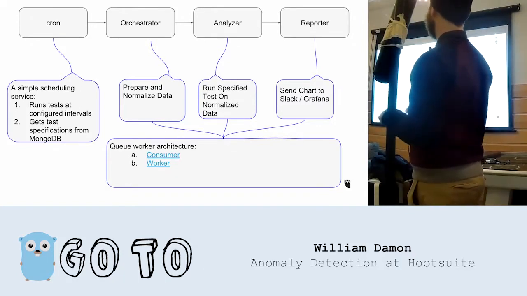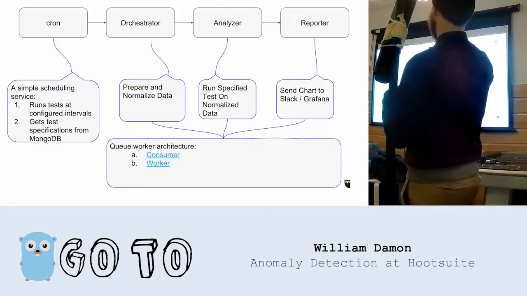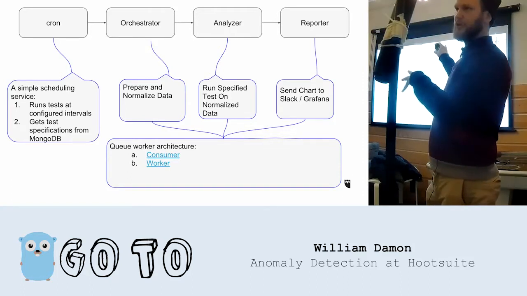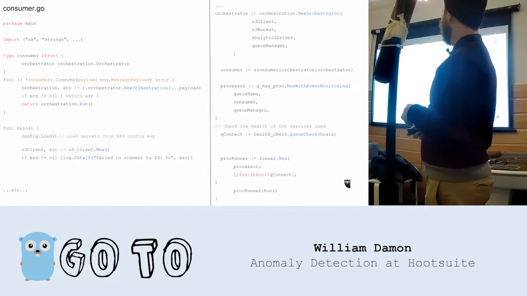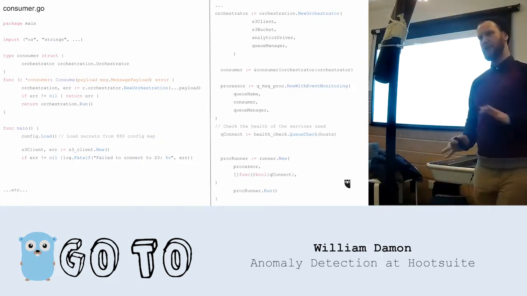Maybe before I dive right into the details, just to give you a higher level overview: the orchestrator prepares and normalizes the data, the analyzer runs the tests, and the reporter then reports to wherever we want it to report to. We have a couple of different integrations at the moment. I hope people can read this, but this is some code for our consumer.